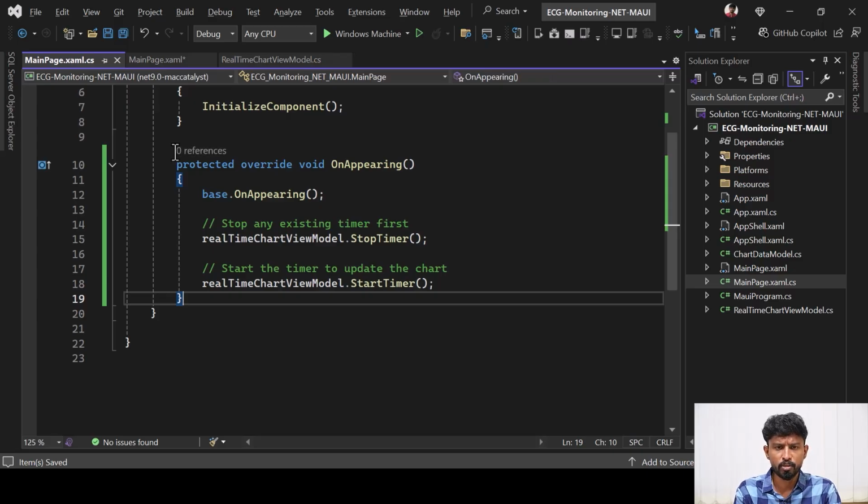So this runs when the page loads. It calls the base method for default behavior, stops any existing timer to avoid duplicates, and starts the view model's timer to update the ECG chart every 100 milliseconds. So next, the OnDisappearing method. So I'll just add the necessary code for that.